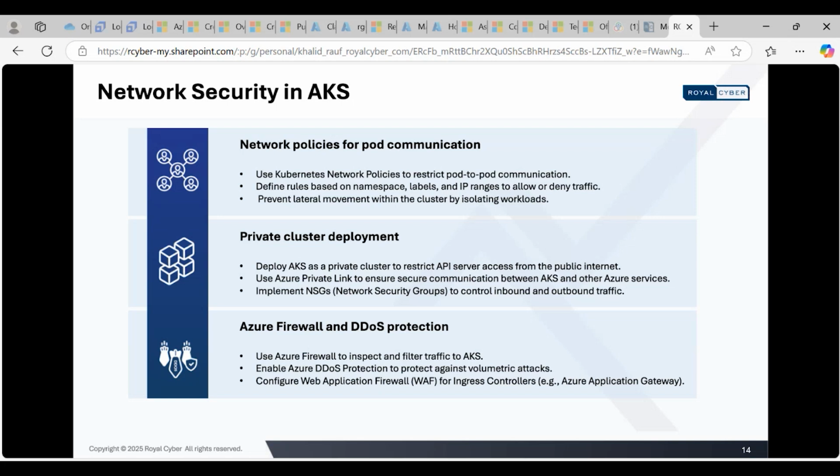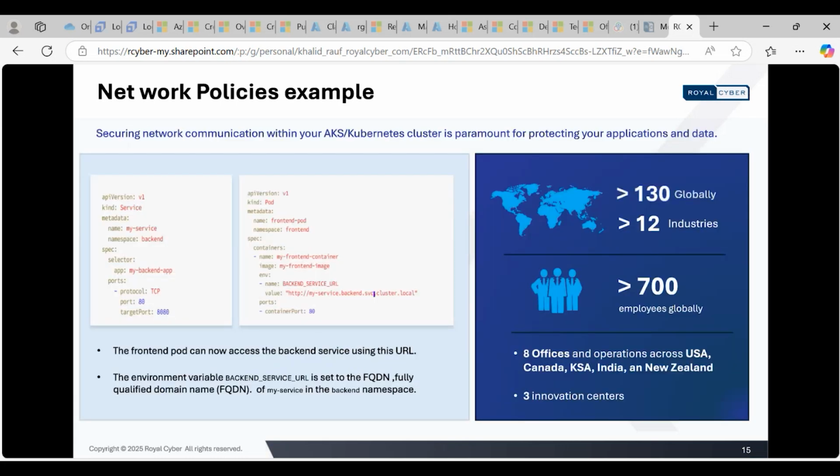And then we are talking about Azure Firewall. Firewalls also play a crucial role in network security, which leads to business success. And then we are going to discuss how to configure the network policies. These are examples of network policies.